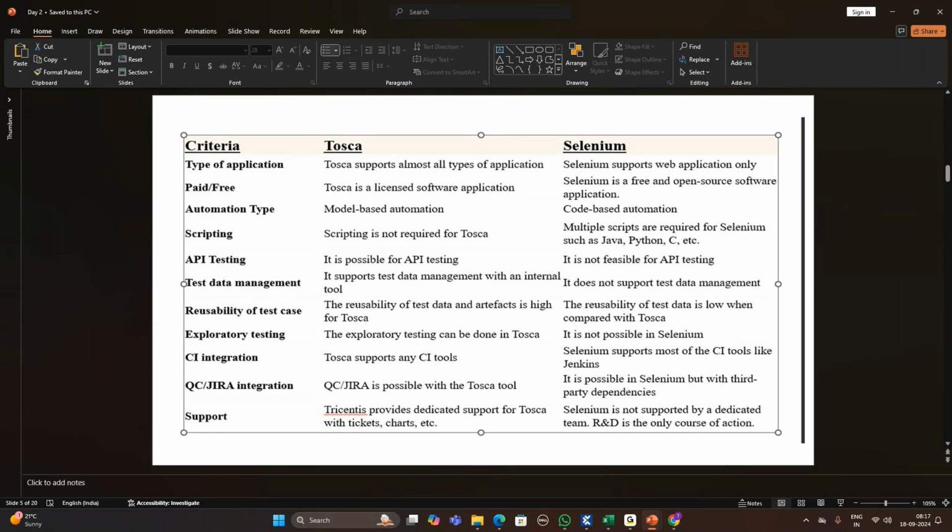And coming to the scripting, as I'm repeatedly telling, for Tosca, there is no script that you have to write. But in Selenium, you have to write multiple scripts like Selenium, Java, Python, etc. Coming to API testing, it is possible with the help of Tosca, but for Selenium, API testing is not feasible.